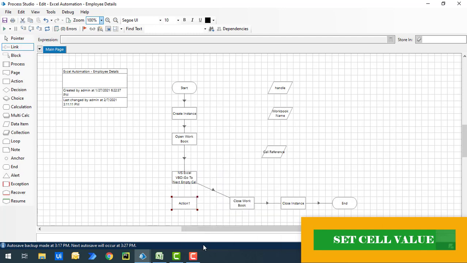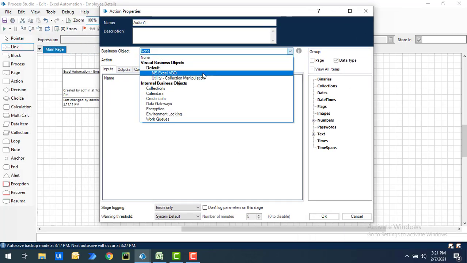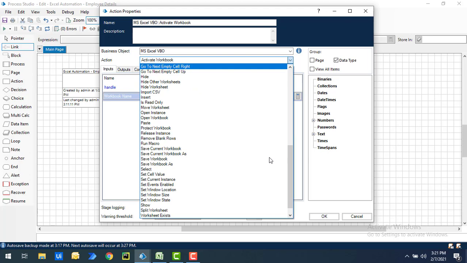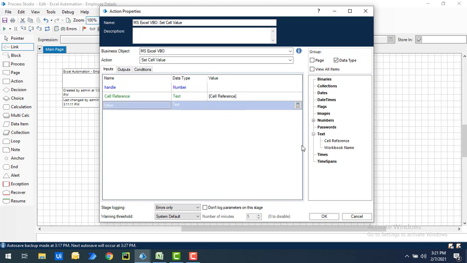I'm going to change the properties for the action, go to the MS Excel VBO, and select the action Set cell value. Over here, I'm going to select the cell reference, as we have already stored it in the text, right? And I'm going to give some value over here. What is the value? I will say Chennai for the time being. I don't have any outputs over here, and then I'm going to click on OK.